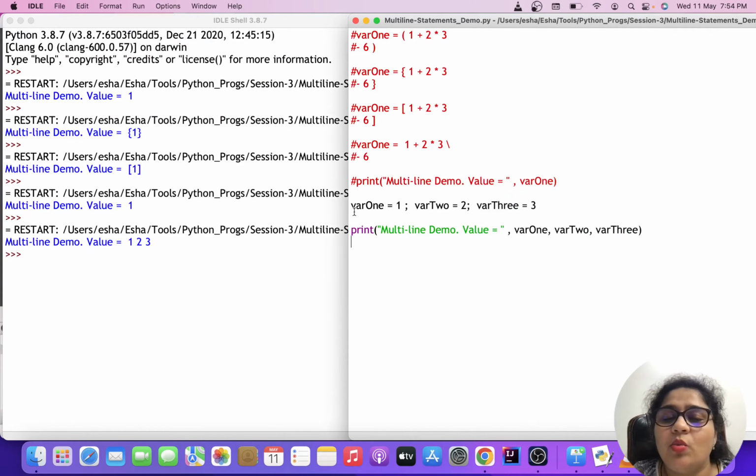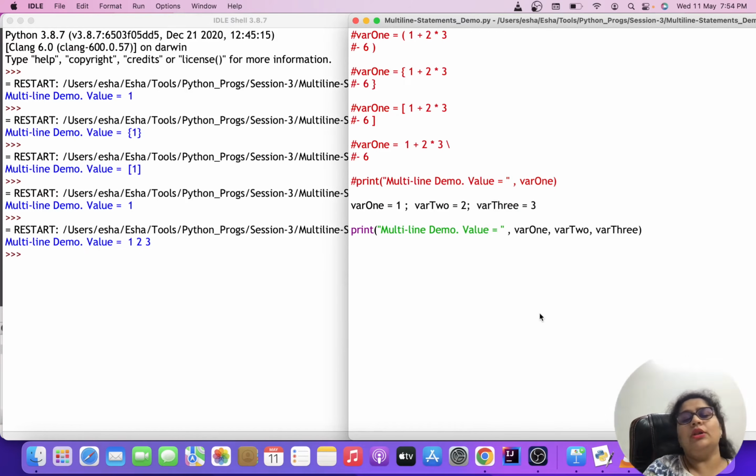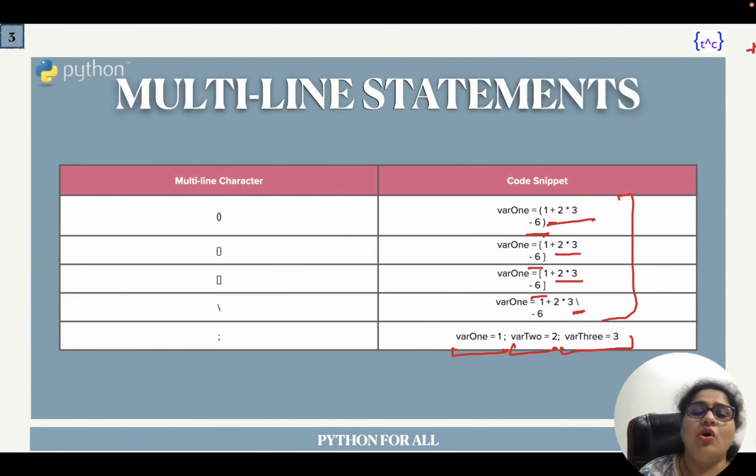So what happens? The var1 value is equal to 1, var2 value is equal to 2, and var3 value is equal to 3. So ideally, what should I get when print is executed? 1, 2, 3, right? The same thing here, right? So all the usages of multi-line statements I have demonstrated to you. Now let us go back to our slides. So all these multi-line character demonstrations we have seen. All right, so we'll move from here.